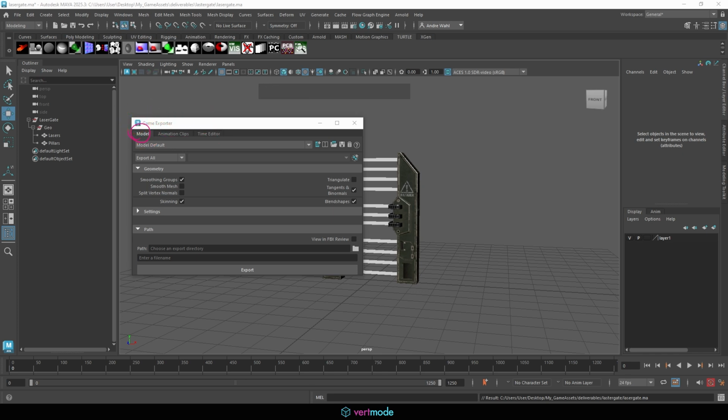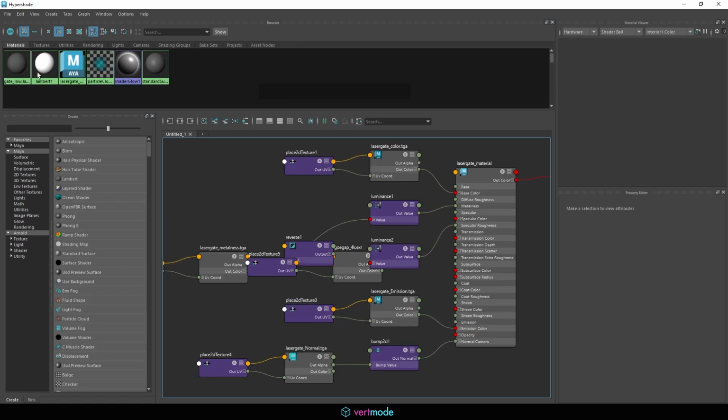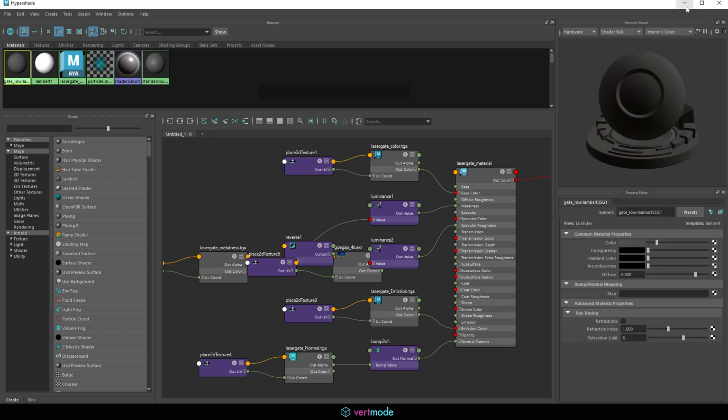Now, the next option is what we're exporting. You can see right now it's exporting all. And this will literally take everything in your scene and it will export it. This also includes materials that we may not be aware of. So if we come into the hypershade here, you'll notice we did have an extra material. This gate low was one that we had transfer in from when we imported this. Because remember, I used an import for this.